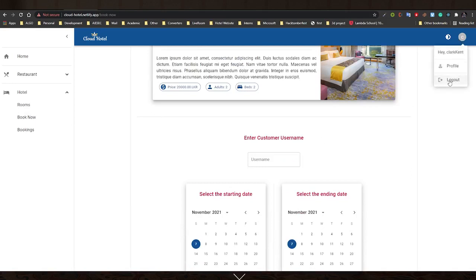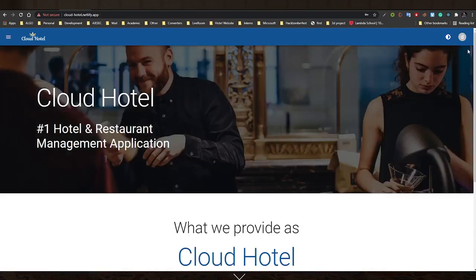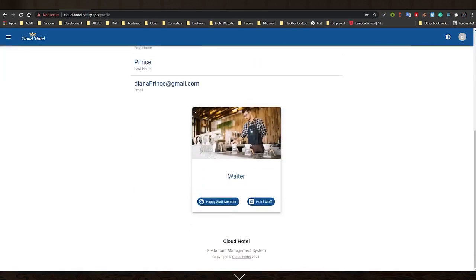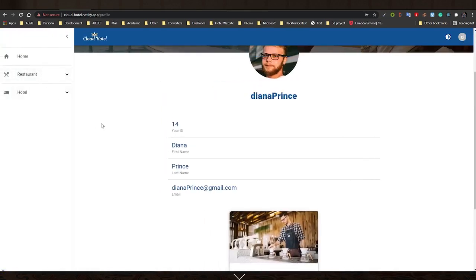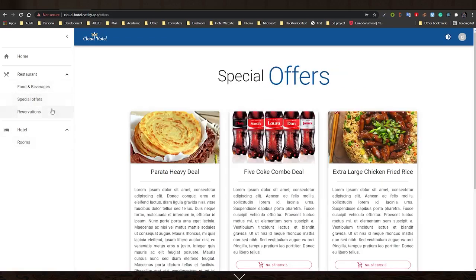And I'll just log in as a waiter as well to complete the order process, which means the reservation of the table process. Now I have added the credentials of a waiter, so after that I can just sign in. And if I go to the profile, I can see that this is a waiter. Similarly, in the sidebar, for the waiter, they can see the restaurant details and also the hotel details. Here, the waiter can only see the rooms, they can't book rooms, but they can see the food and beverages and also the special offers, and also importantly the reservations that have been made for the tables by the customers.